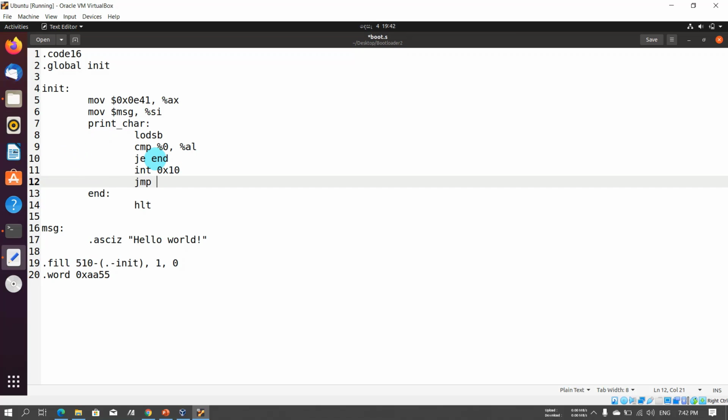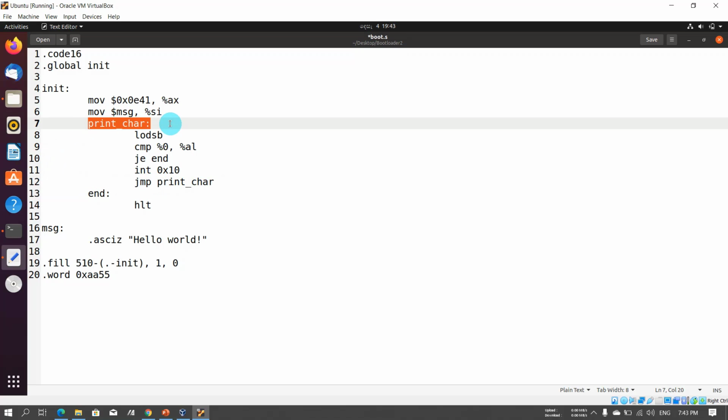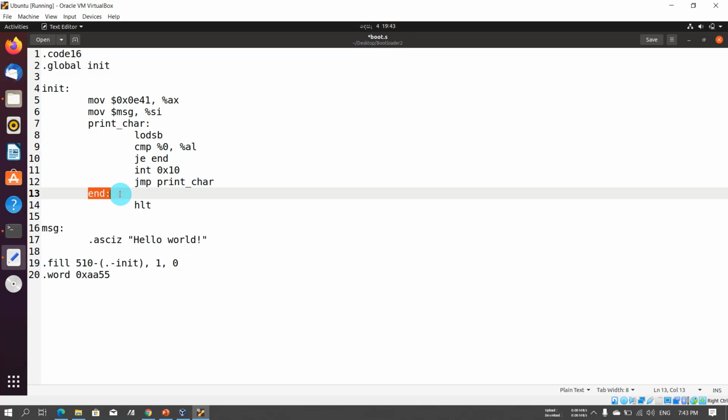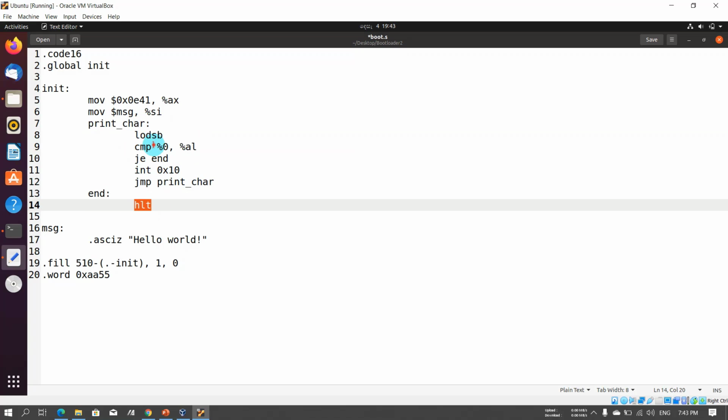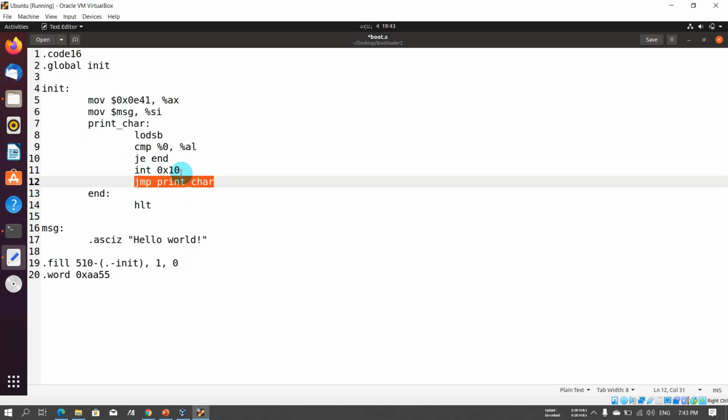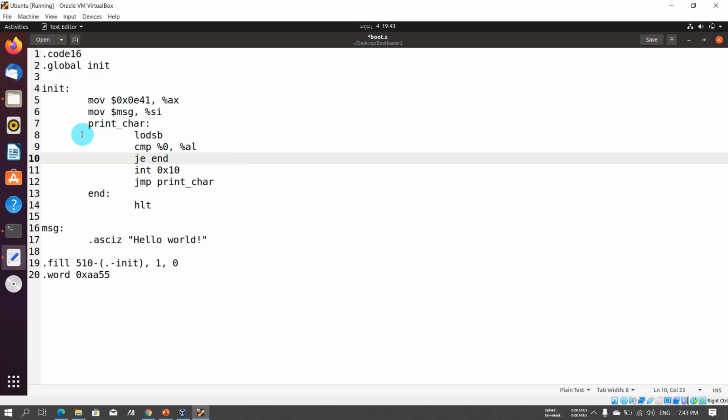Therefore I'll jump to print char memory address again. So when I specify it like this, it will simply jump over here, then do the process again. If it is equal to 0, then it jumps over here and ends. If it is not equal to 0, then it goes here and jumps again. So likewise it happens until it reaches the end of this text. Okay, I think we're all done.